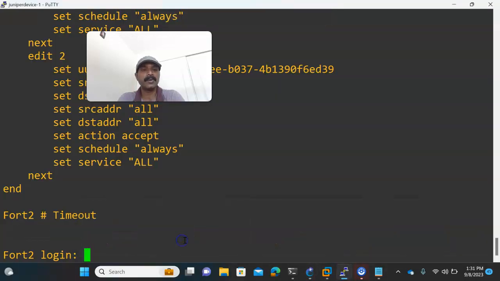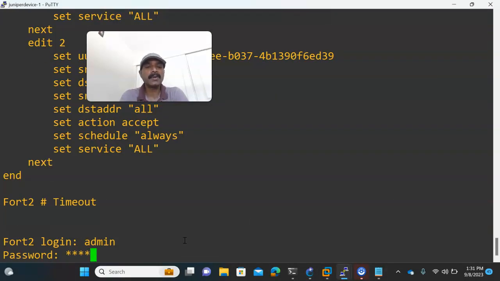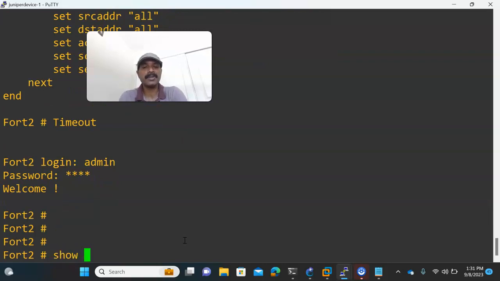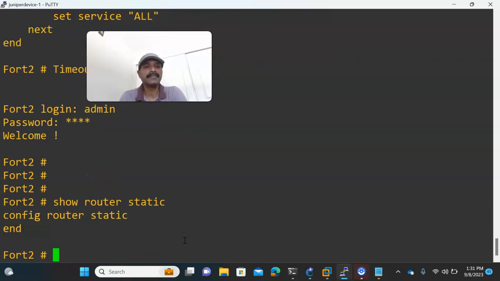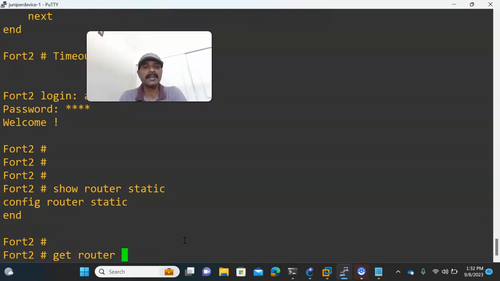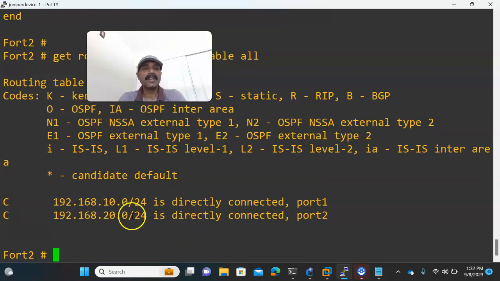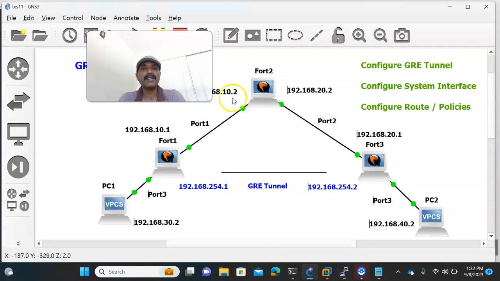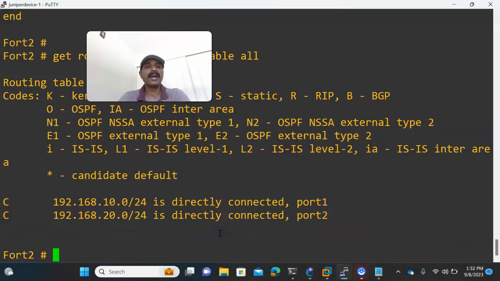Okay, so let us go to firewall 2 and log in with a credential. Sorry, it is get router info routing table all. So you're able to see where the problem lies. It is only aware of the 10 and 20 networks, but there is no communication for the 30 and 40 networks. So we have to add a static route.